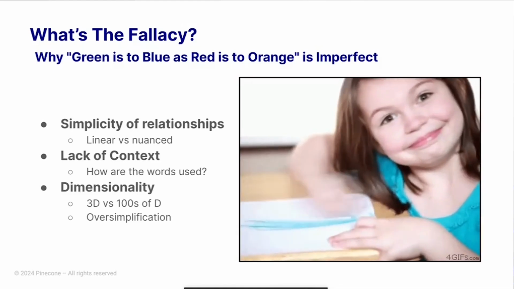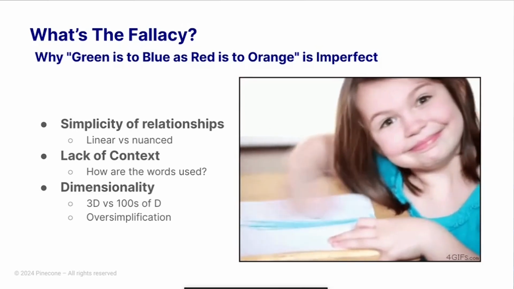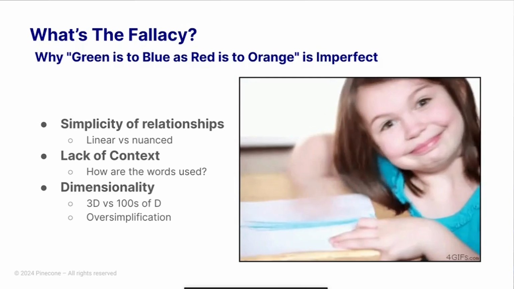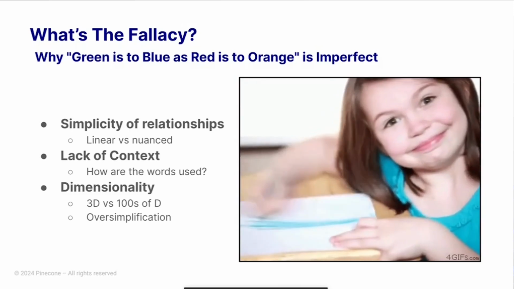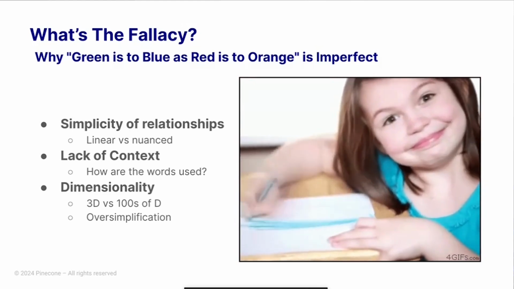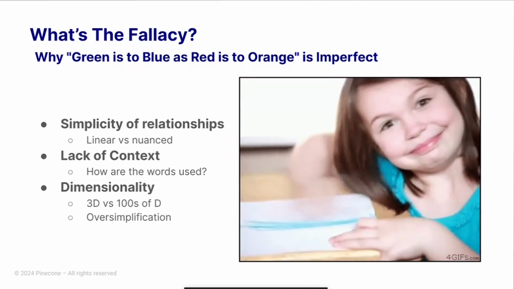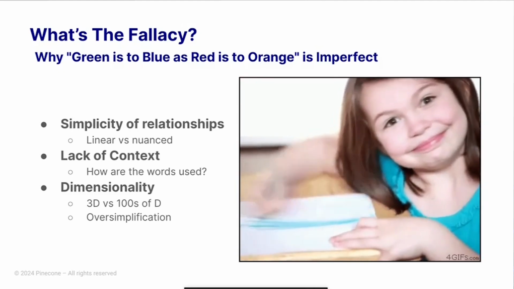First is the simplicity of the relationships. The relationship between colors is relatively straightforward and linear. Colors can be easily mapped on the color wheel, and the relationships are based on simple attributes like hue, saturation, and brightness. Word embeddings, on the other hand, capture much more complex and nuanced relationships. They consider context, usage, and semantic meaning, which are not as easily represented by simple linear relationships.